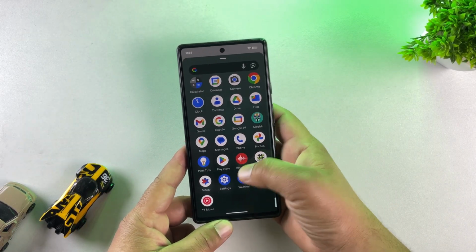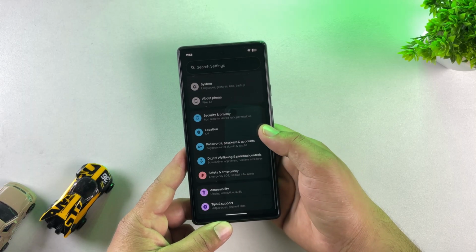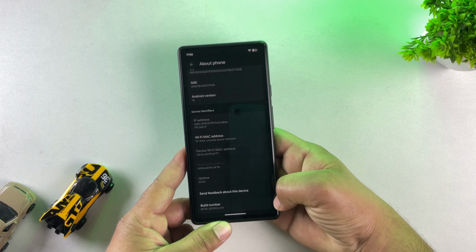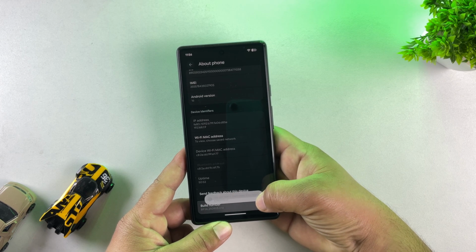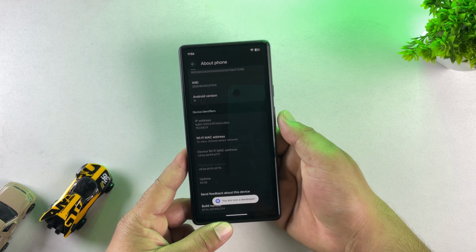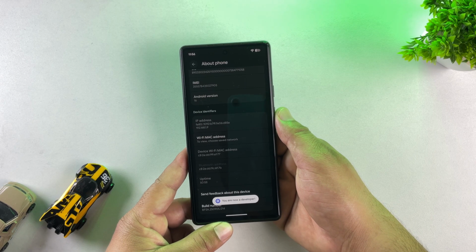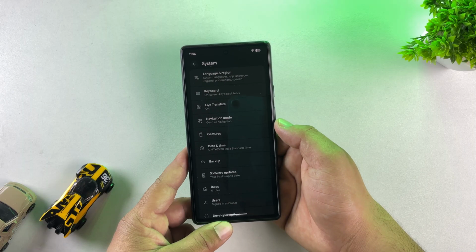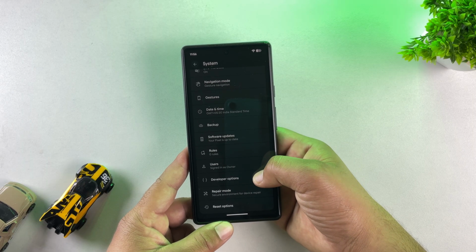To do this, we need to enable developer options. Open your phone's settings and then about phone. Here, look for the build number and tap on it 7 times until you see the message, "You are now a developer." Once done, go back and open system settings. Inside system, you'll find developer options.